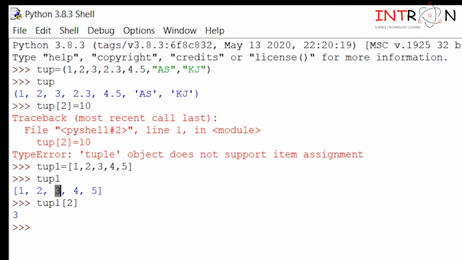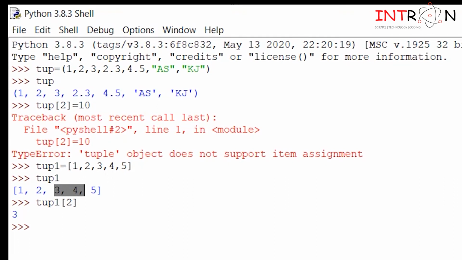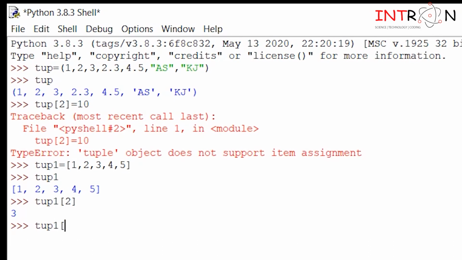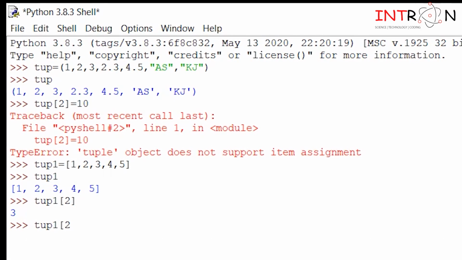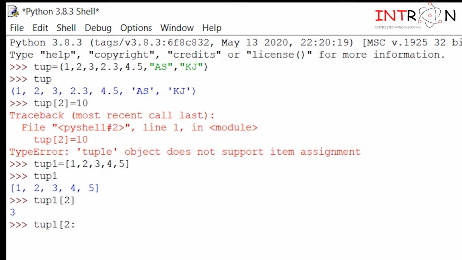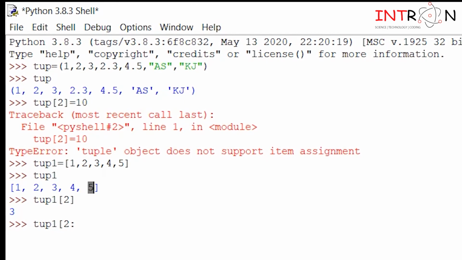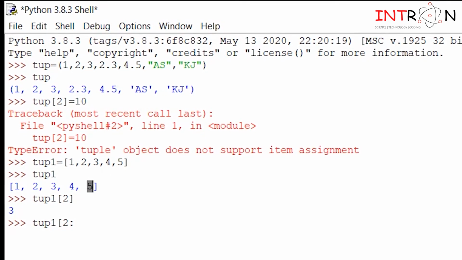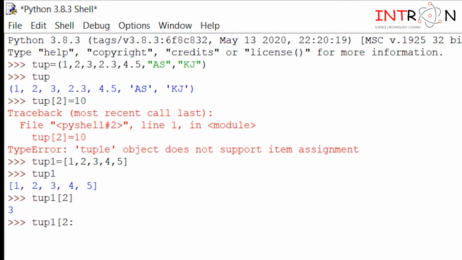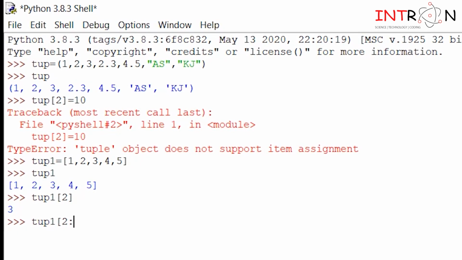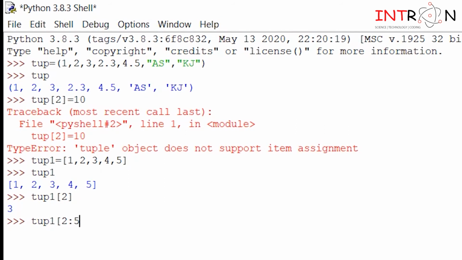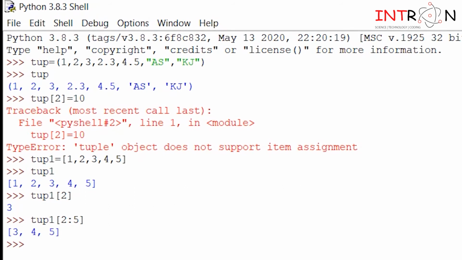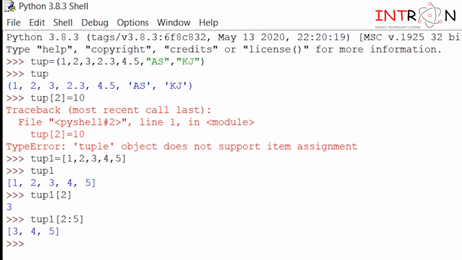What if you want to print the continuous values like 3, 4, 5? You can print it with the variable name, that is tup1. We want to print from index number 2 up to index number 3 and index number 4. So the last value which we want to print has index number 4, so here we give n plus 1. Our index number was 4, so we'll give 5 here, that is n plus 1. And you can see here is our output. So you have seen how we can print a series of elements from the tuple.